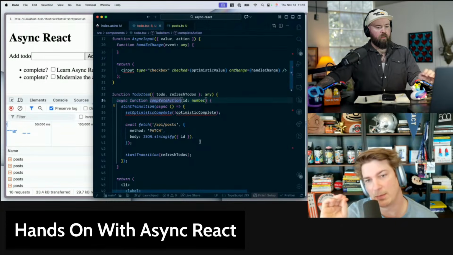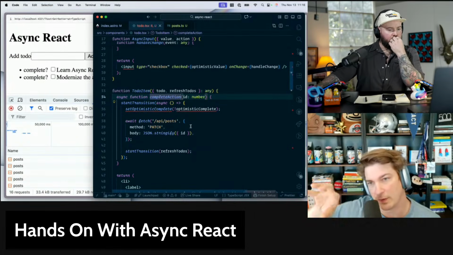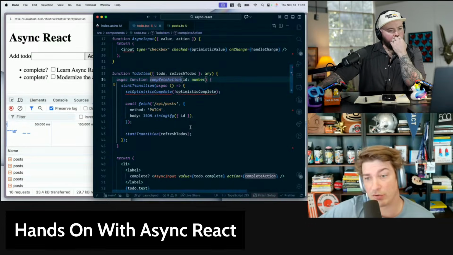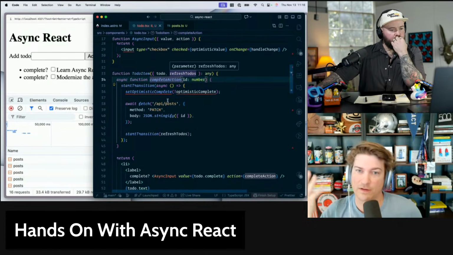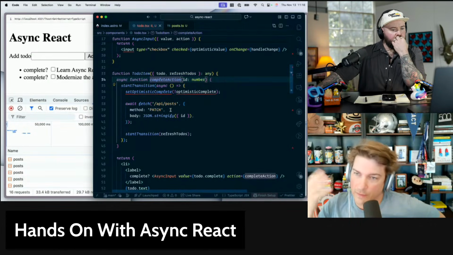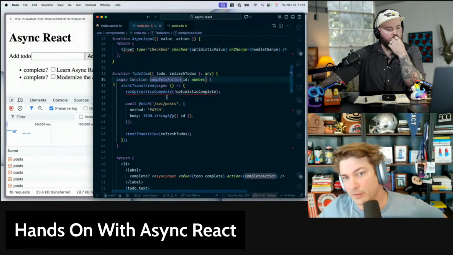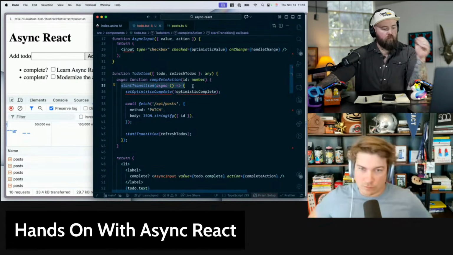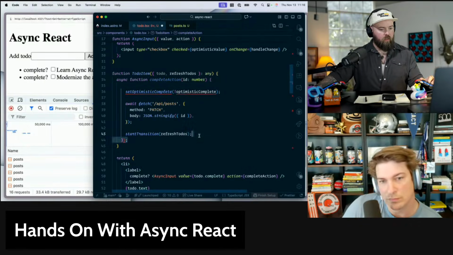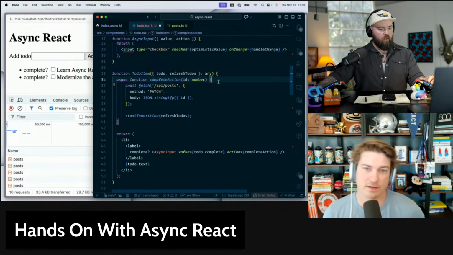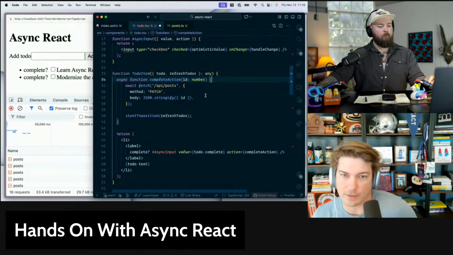Since this is named action and we're using an action prop, what we've done in the async input is wrap it in a transition. And the action suffix tells us that it's already inside of a transition. So we can delete the top level start transition. So this one goes away, and this one goes away. And we don't need to set the optimistic complete because that's being handled by our async component.